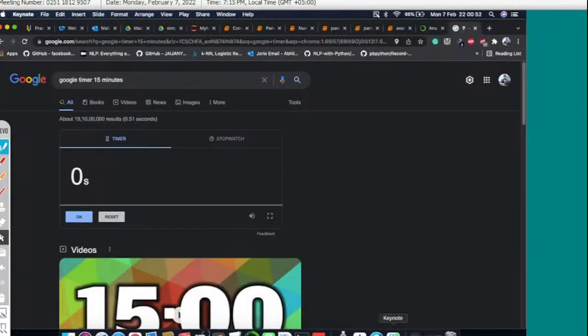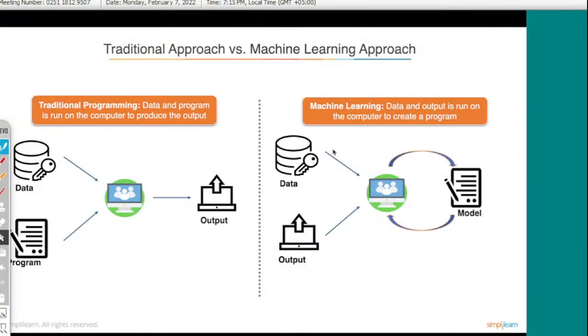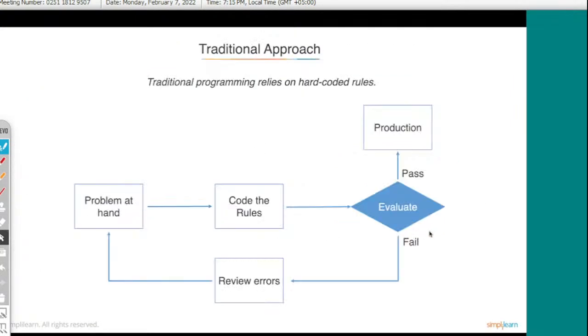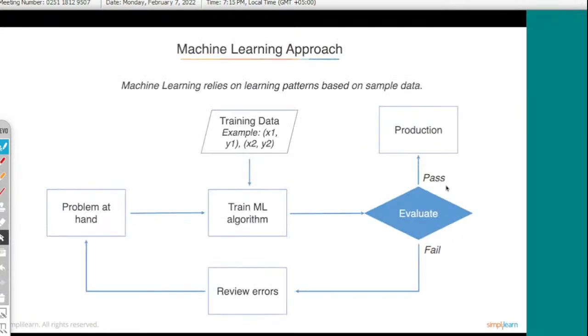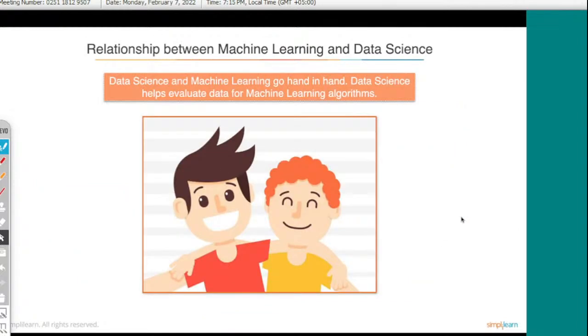This is the traditional approach and the machine learning approach. So we understood this in an easier way, right? This looks quite tricky, but we understood the machine learning approach and the traditional approach, right? Everyone got the difference? Perfect. So let's proceed.